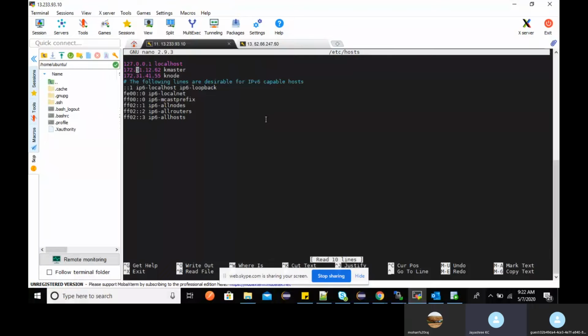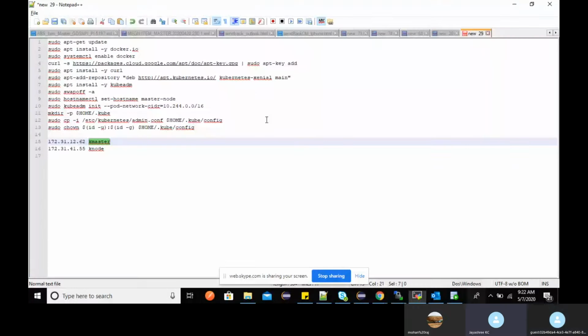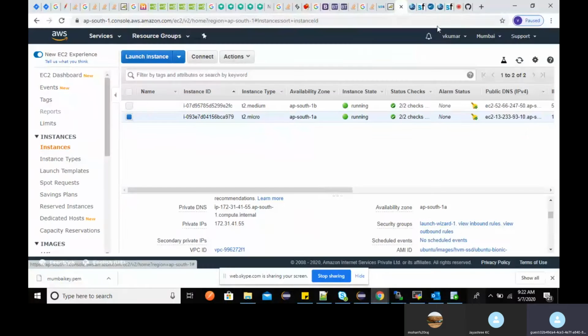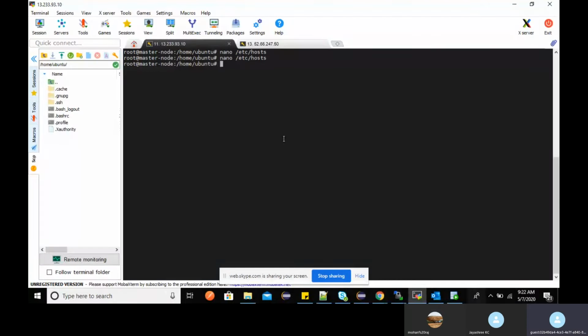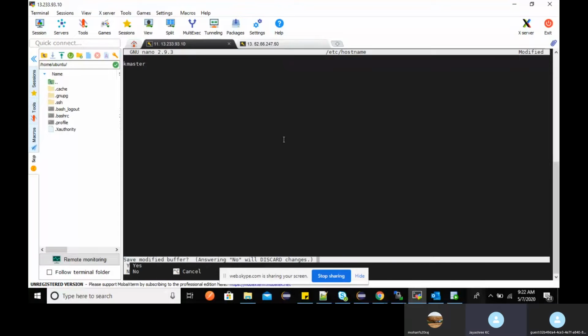Not to this. There is one more file which is called hostname. This is hosts. Control X. Copy the command which is there in the chat. Hosts is to define the number of hosts that you're connecting. So here this master node is there, so change it to kmaster. Yes, ma'am. Save it.